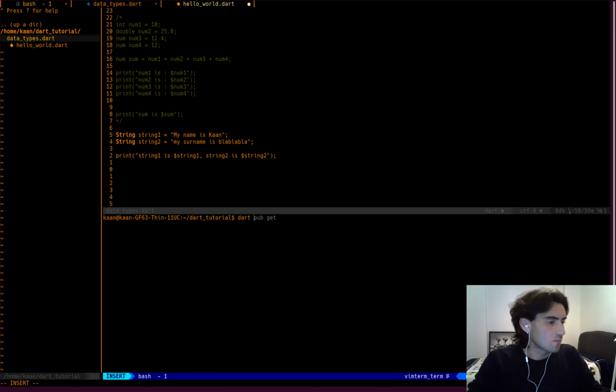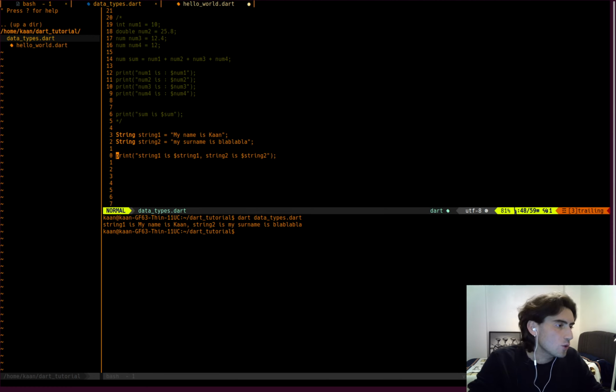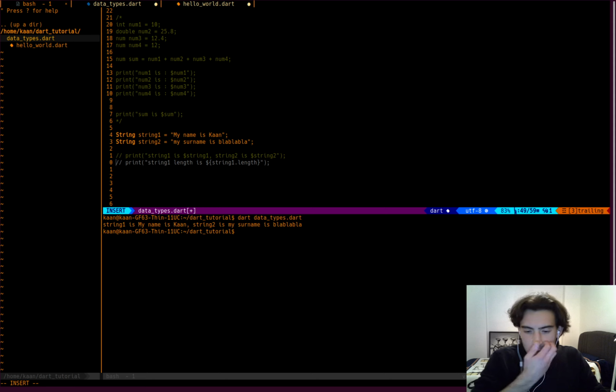Dart data types, Dart. String 1 is my name is Khan. String 2 is my surname is blah blah blah. We can also use some string concatenation on the strings. I'm just checking concatenation on strings.